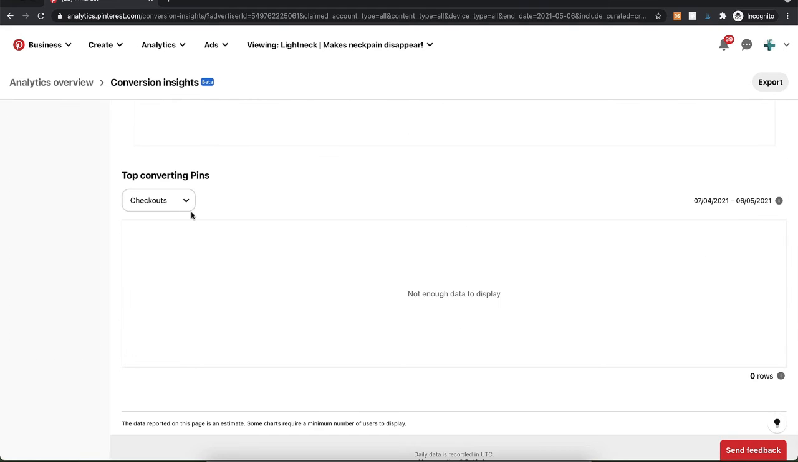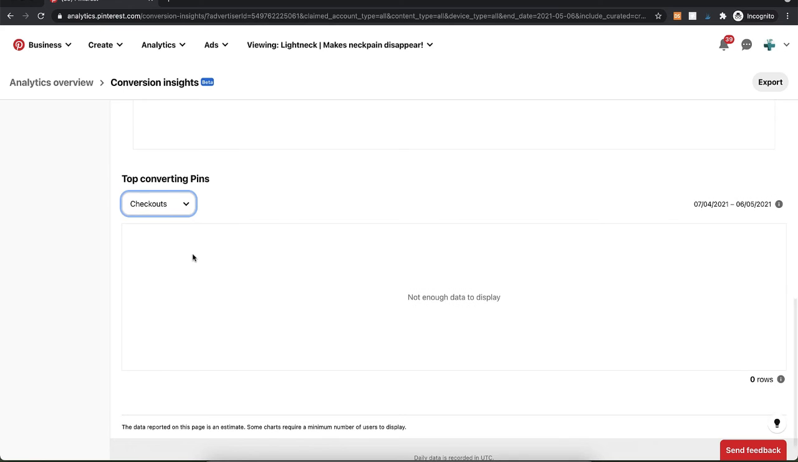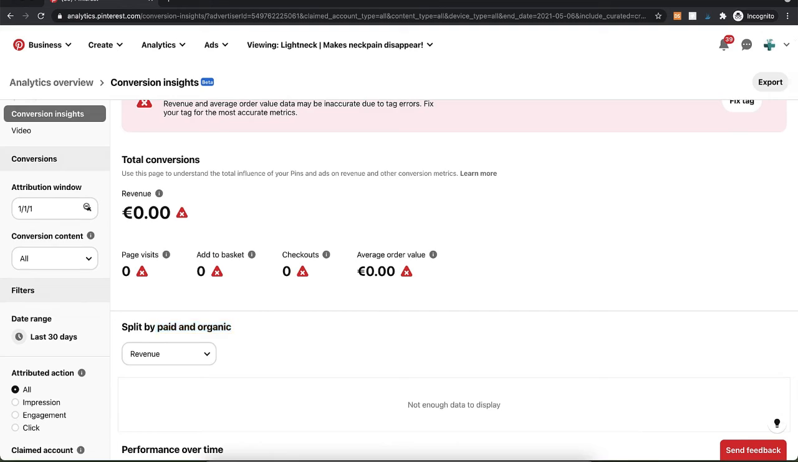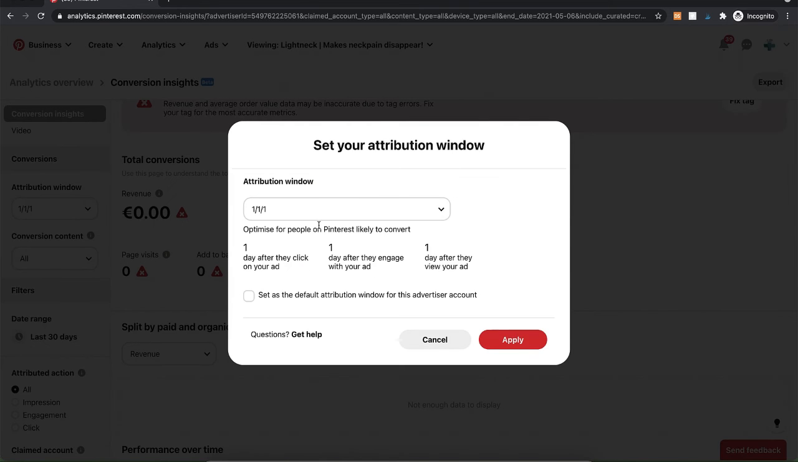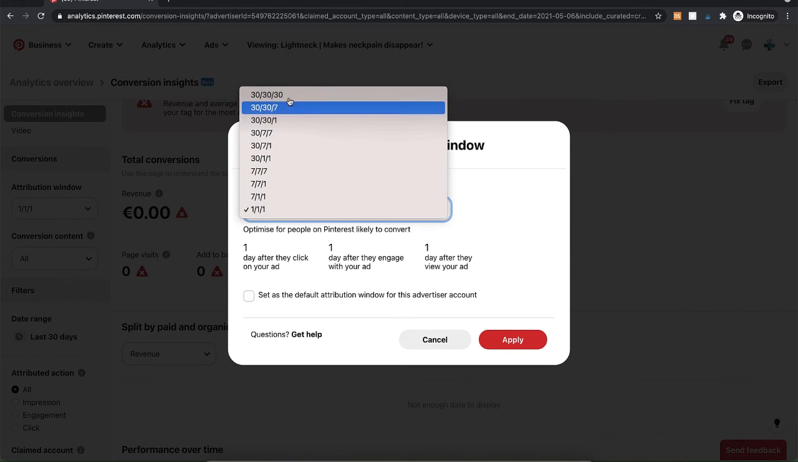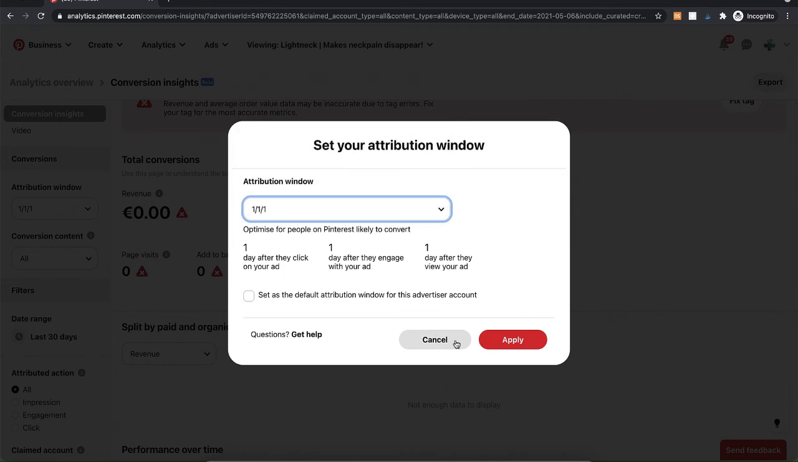And here what we can see are the top converting pins, which are of course also great because we want to know what pins work best, both for advertising but also for organic growth. And that's something that you can see here, which is great. I always suggest you put this on 1-1-1 unless you're only using Pinterest as an advertising platform or as your main or only traffic stream. Then you can set this to 30, 30, 30 as well, for example.